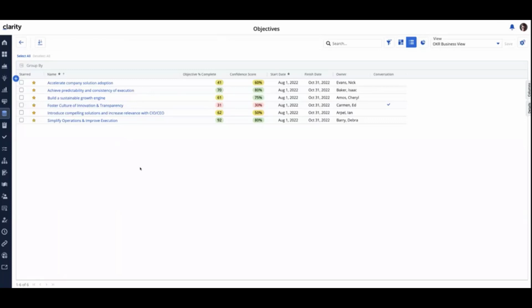So let's review existing Clarity OKR information. And so we've drilled into this custom object called objectives. You can see here there's 6 business objectives associated with this view.